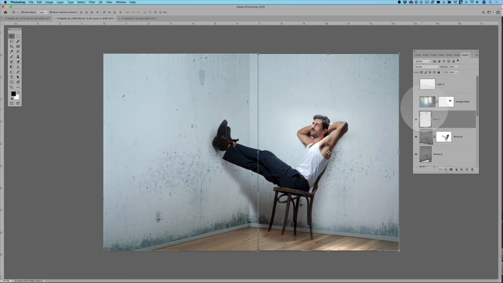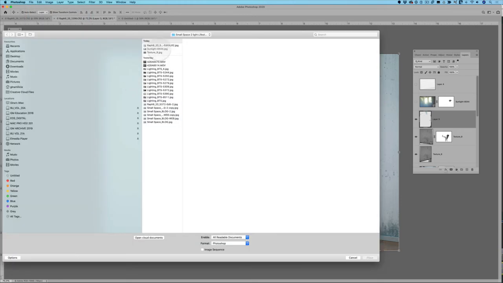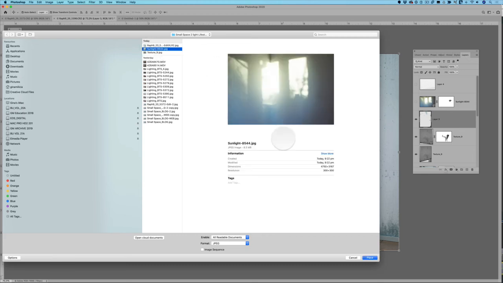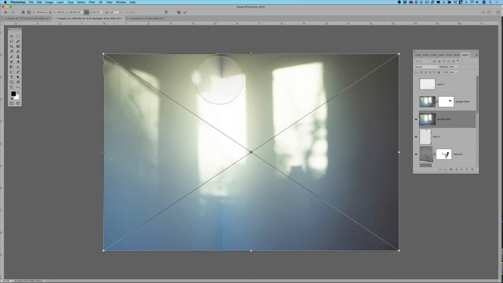So what I do is select the top layer. All right, and to add this highlight overlay, basically same technique as adding the texture overlay. So store the file in a folder where you know you can easily access it. File, place embedded. Okay, and here's my sunlight. Select and hit place, and there it is.